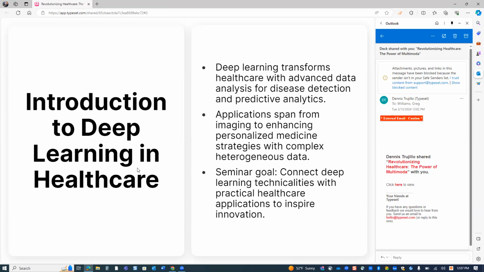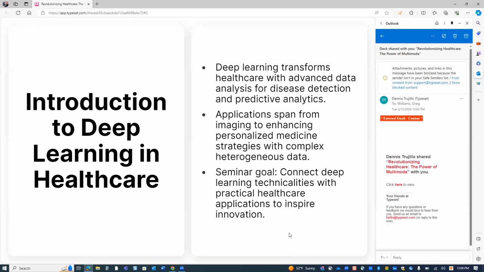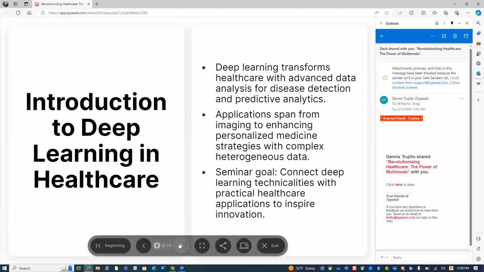Up until recently, all of these data types have been used individually. The promise of multimodal modeling is to utilize all of these, or as many modalities as possible, in concert at the same time to generate a treatment plan recommendation or to do something with multiple data types. The goal for this seminar is to connect deep learning technicalities with practical healthcare applications to inspire innovation and maybe get you on the pathway to investigating how you could use some of these models in your own practice in the future.